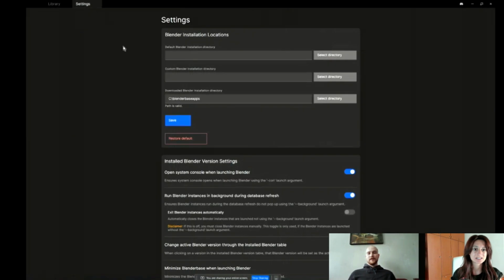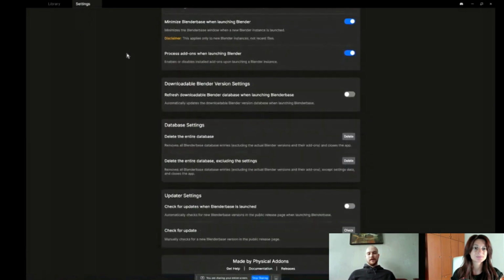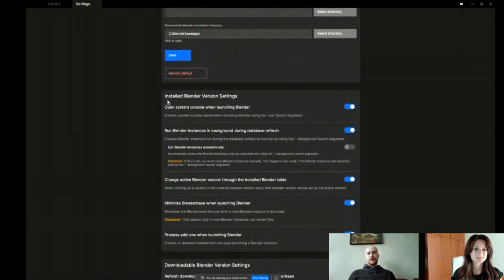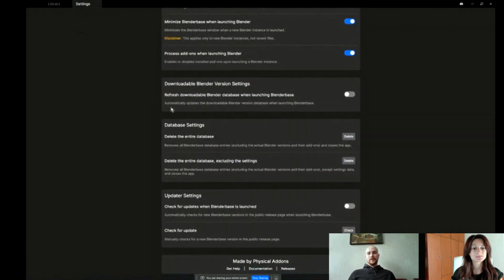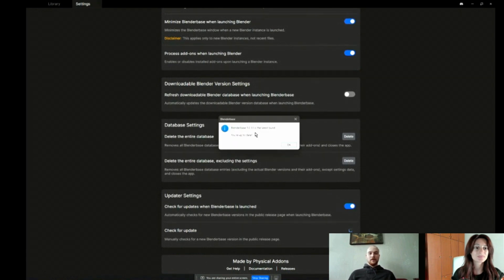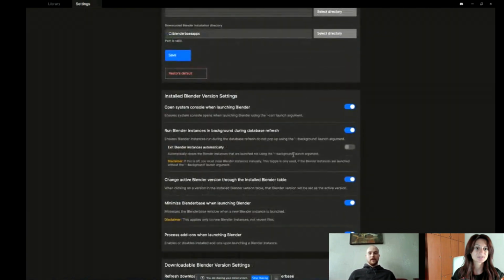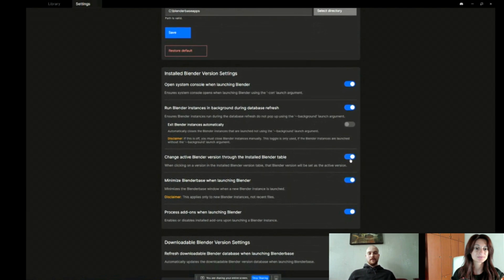And in the last update, we added a bunch of settings that specifically are meant for quality of life improvements, such as being able to toggle if you want the downloadable Blender versions to be refreshed automatically when you launch Blenderbase, or if you want to check for a new Blenderbase update when it is released, or check it manually if you want to, and get the answer that this is the latest build, you're up to date.